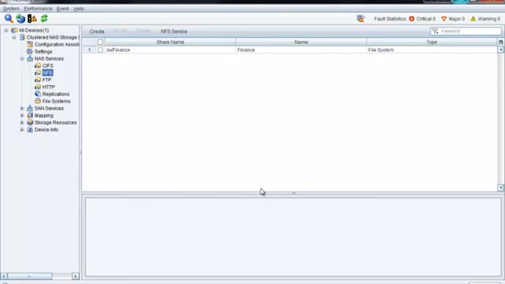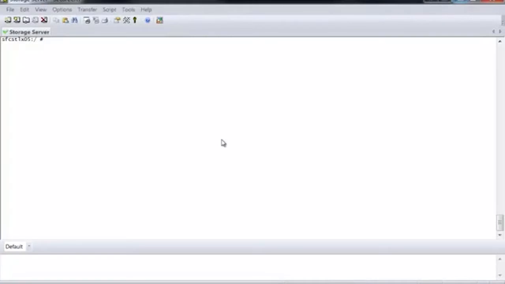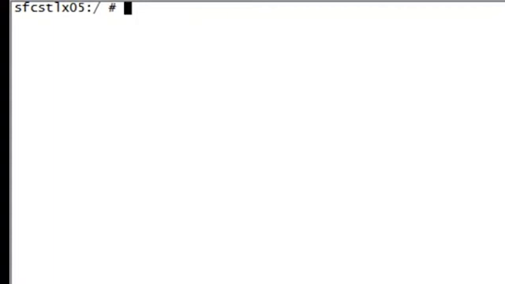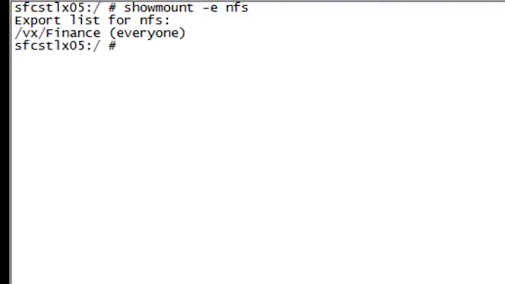At this point, we can actually check the share is visible to clients. I'm going to do this via a Linux machine. The easiest way to check to see whether the share is accessible is via the showmount command. Running the showmount command is as simple as running showmount with the flag -e and then the DNS name of the NFS service. The NFS service in this case is actually called NFS. And you can see here that /vx/finance is actually accessible. It's open to everyone.